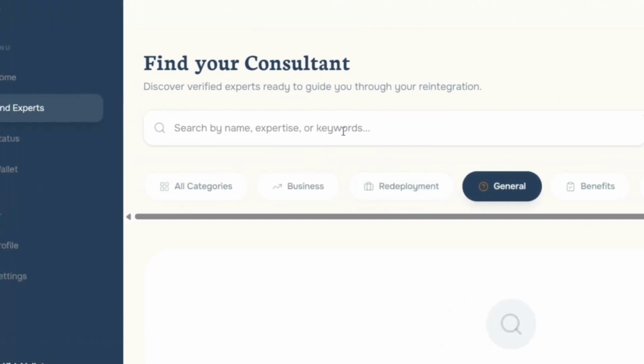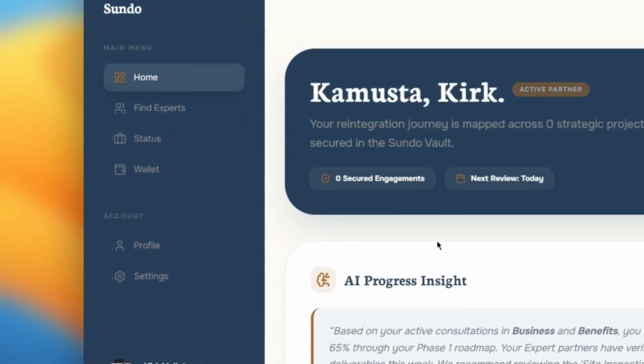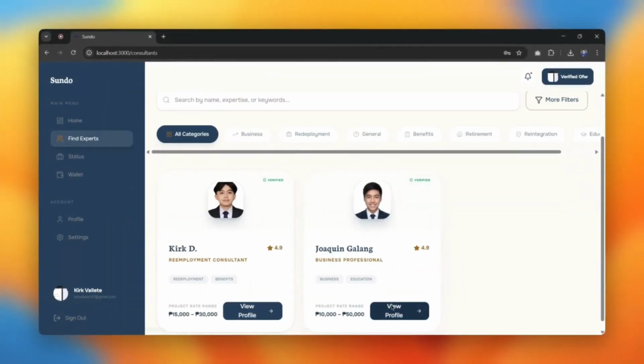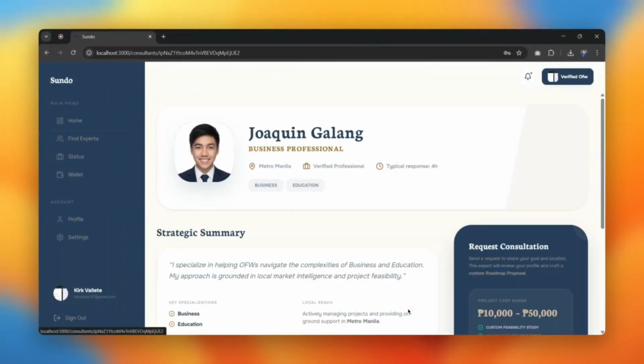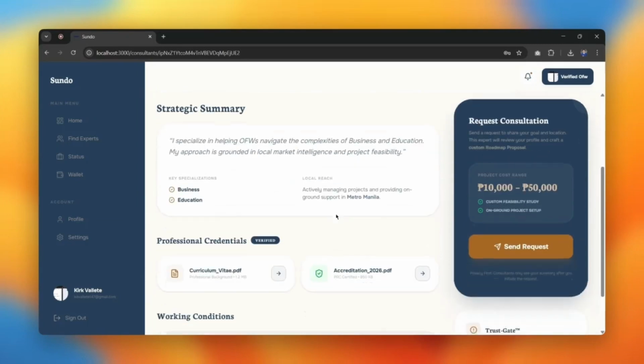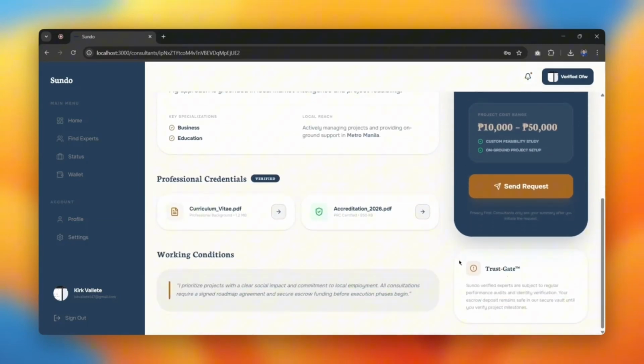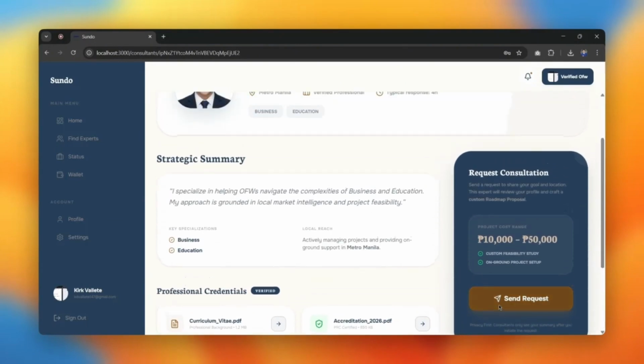As you can see, we can also search for some consultants. And now I want to create a session, a consultation. So I want to click Joaquin Galang because I need to start up my business. So there we go. We have the credentials uploaded and the working conditions. Now we have to request a consultation. And Joaquin, the consultant, will then see it reflected in their dashboard that there's a new lead.